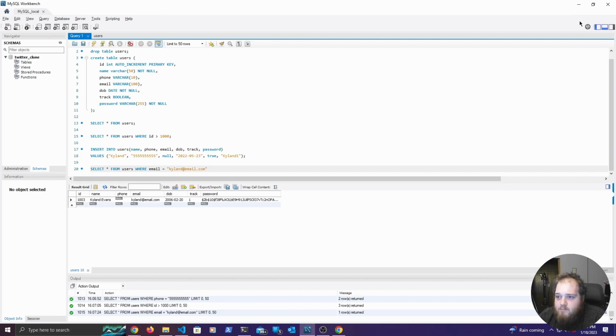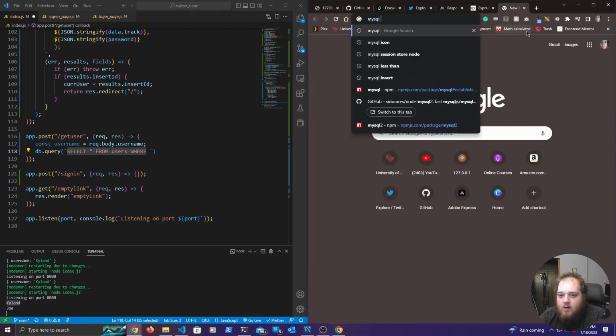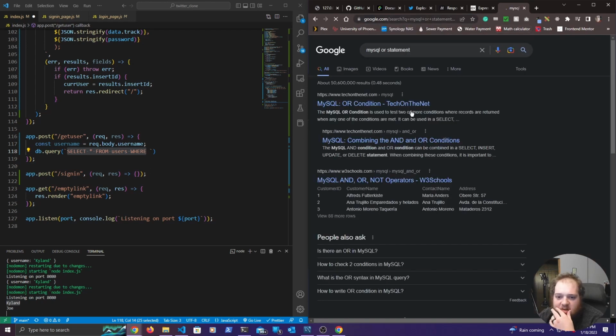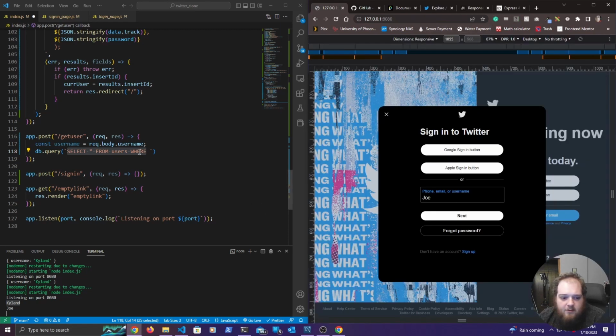So, let's actually minimize this real quick. I want to see MySQL or statement. MySQL or statement or condition. I think they're the actual, yeah. So conditional, condition one, where condition one or condition two or condition three. Okay, perfect. So let's do that.